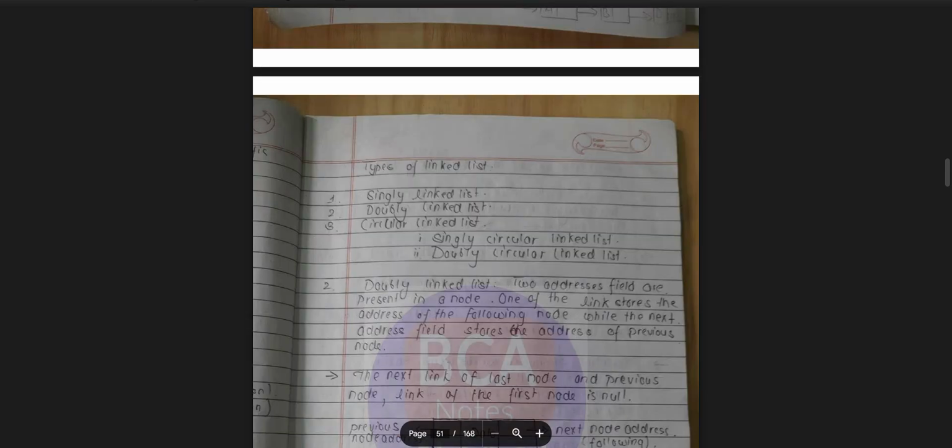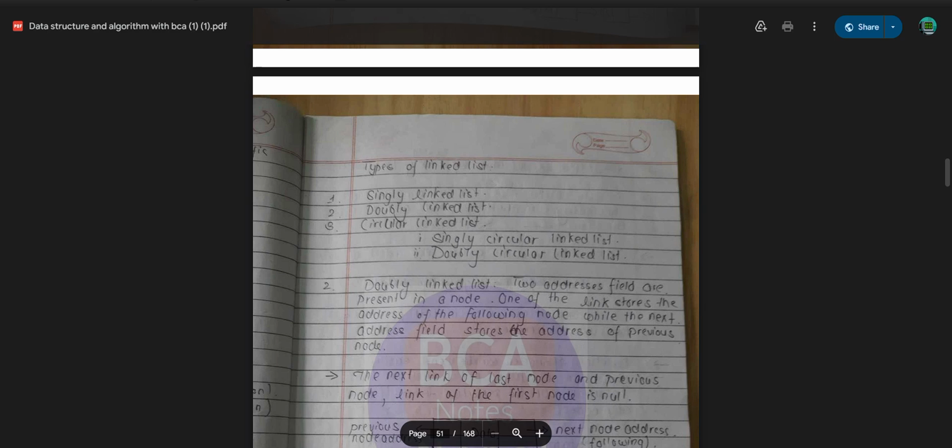Types of linked list: singly linked list, doubly linked list, circular linked list, singly circular linked list, doubly circular linked list. In a singly linked list, one address field is present in a node, and the link stores the address of the next node.